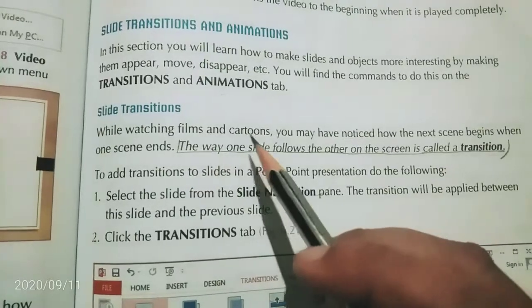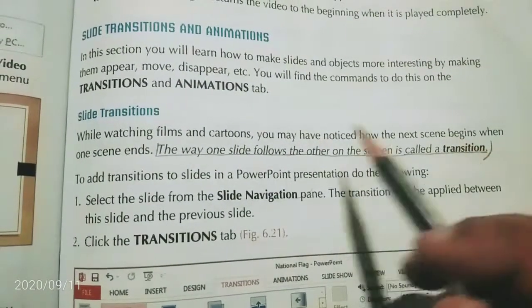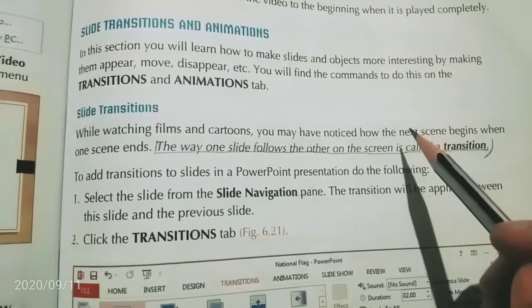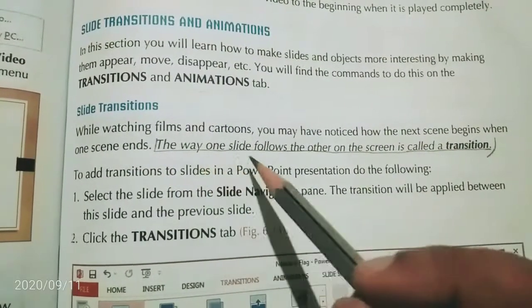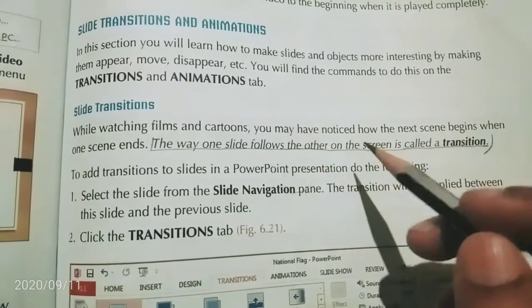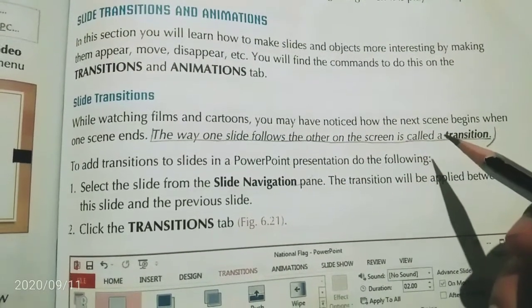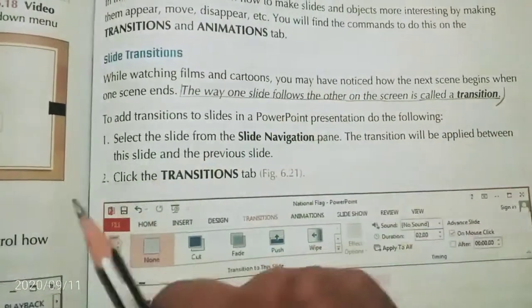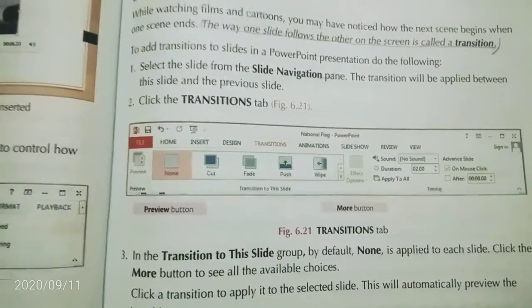While watching films and cartoons, you have noticed how the next scene begins, one after the other. When one scene ends, the way one slide follows the other on the screen is called transition. That means the changing of the scene, changing of the screen, is called a transition. So how to add transitions in your slide, how to make the presentation more interesting and beautiful, this will help you.